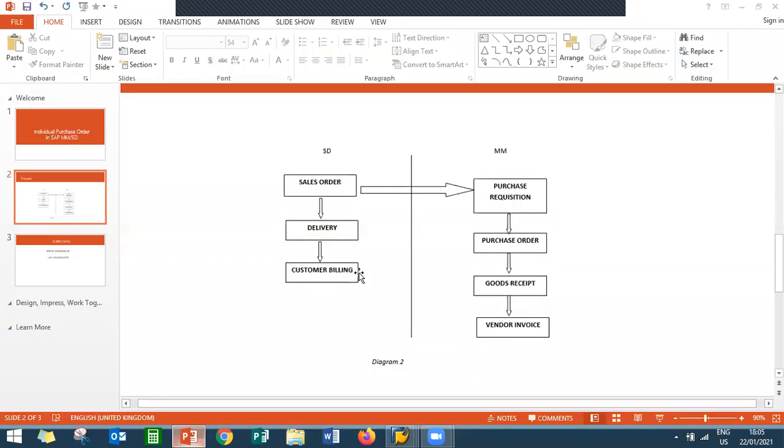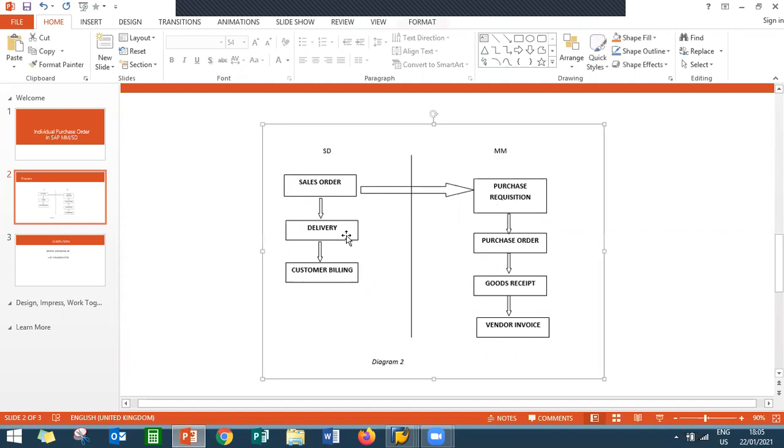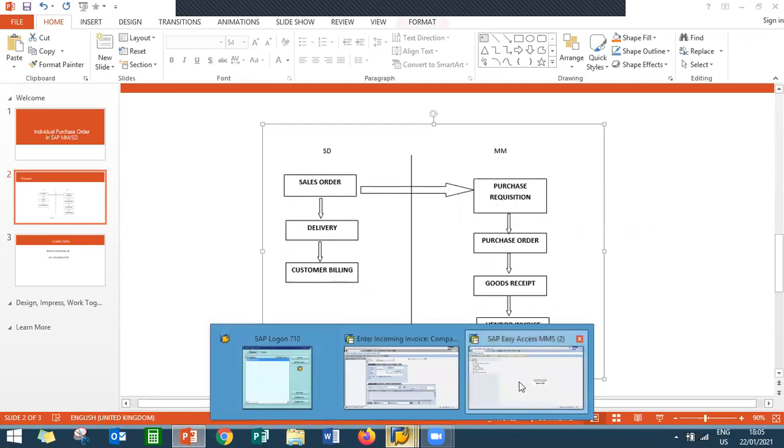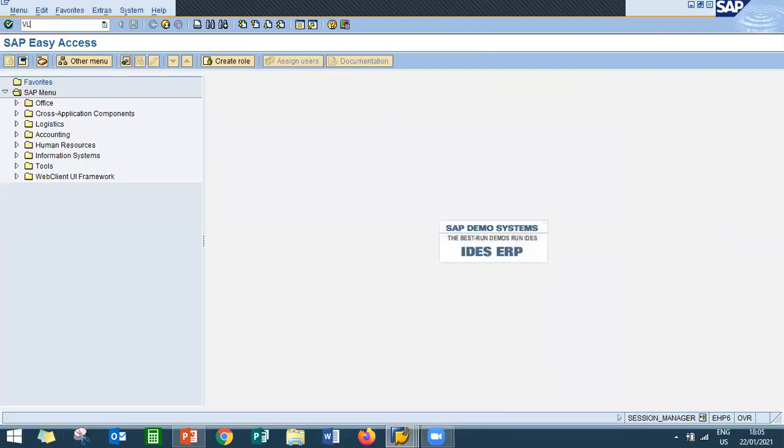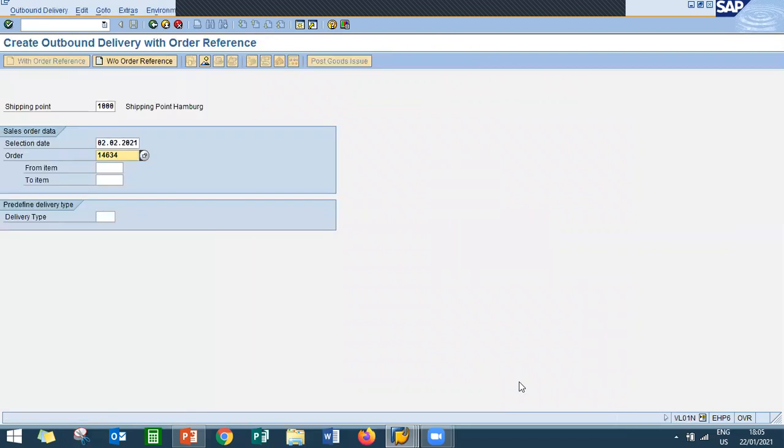Now this part is over. Purchase requisition, purchase order, goods receipt and invoice verification is over. Now SD part, we have to do delivery and billing to the customer, bill the customer. Now go to VL01N for delivering to the customer. Okay.